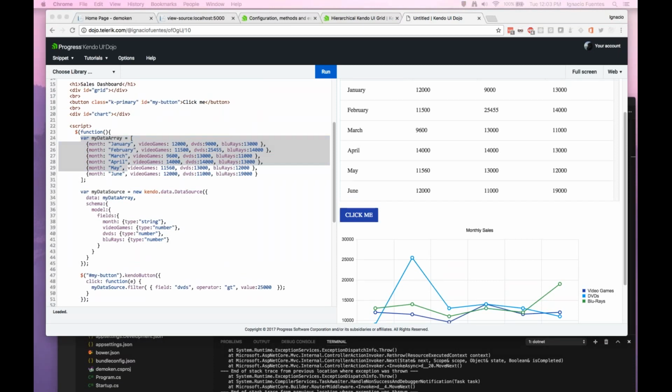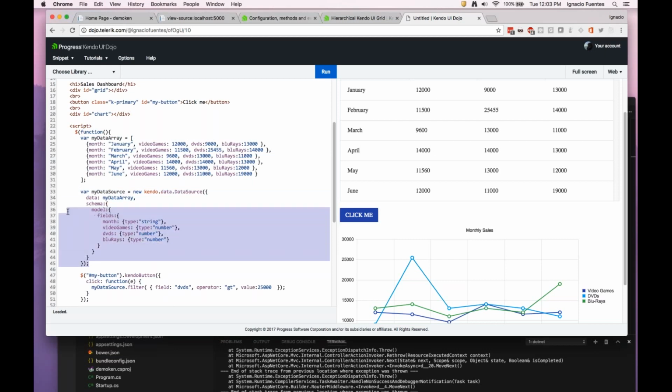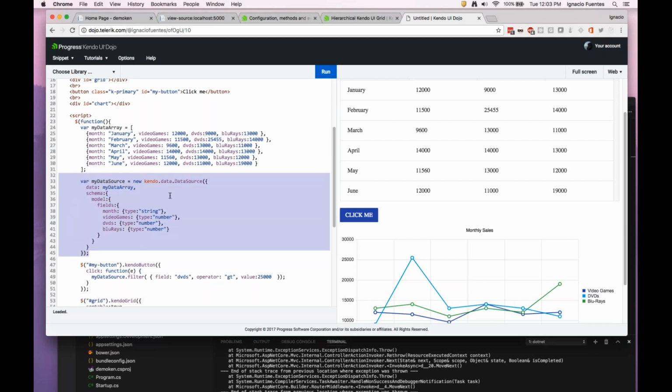Scenario: I have a local array. I bind two grids to it. I change the array. Will the grids get notified about the change? If you only modify the actual array and not through the data source API that the grid is using, or just through the grid itself, then no, there's no way for the widgets to know that.